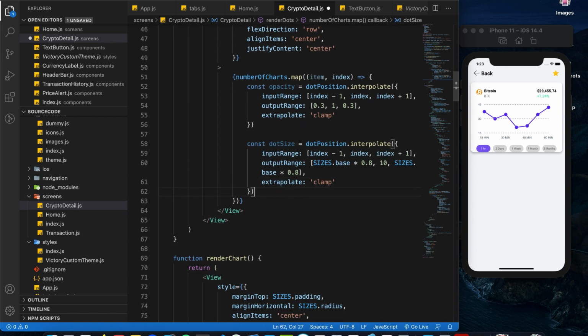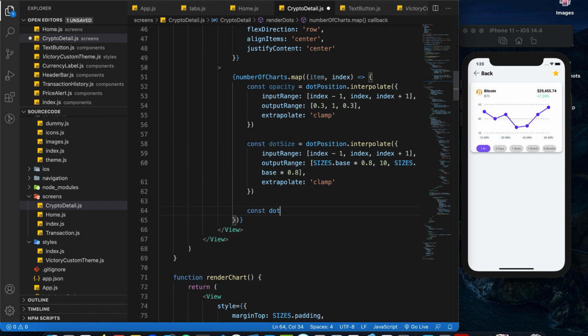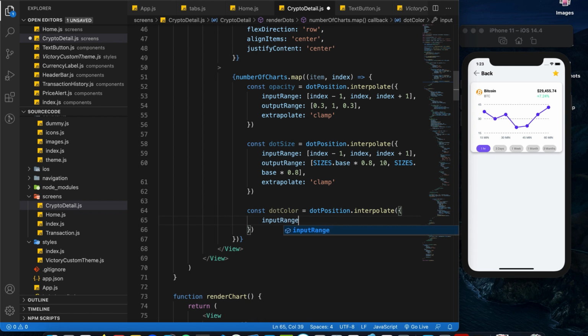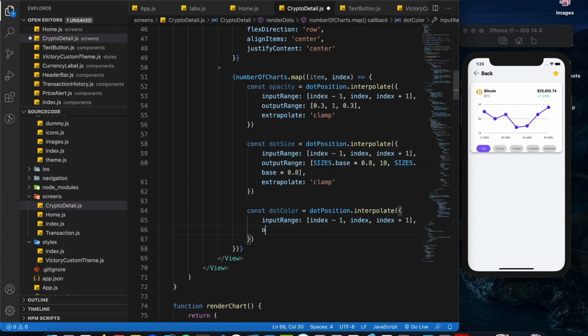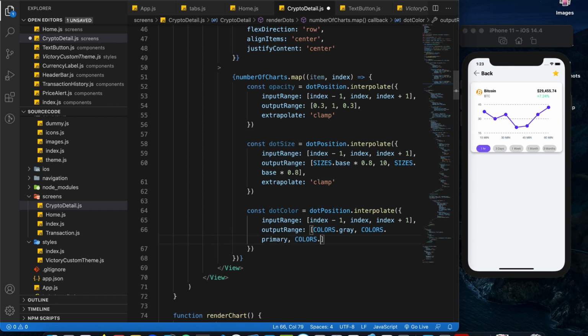And lastly, we will need to animate the color as well. So const dotColor equals dotPosition.interpolate, input range index -1, index, index +1, output range equals to colors.gray, colors.primary, and colors.gray. And lastly, the extrapolate is going to be clamp as well.